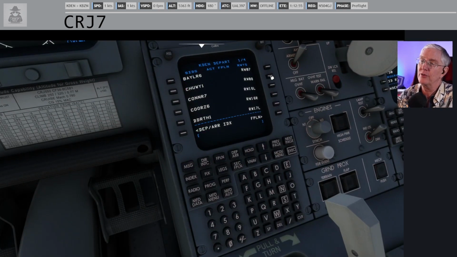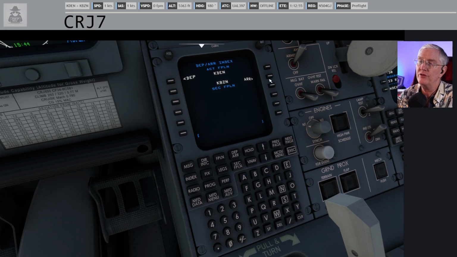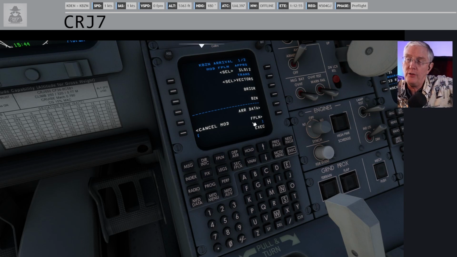So departure is runway 8, the DIST transition, execute that. Arrivals, our arrival into Bozeman, we are planning the ILS for runway 12. We do have 2 checkpoints. We could do the checkpoint at Bozeman or Bridger. I'm going to go to Bridger.